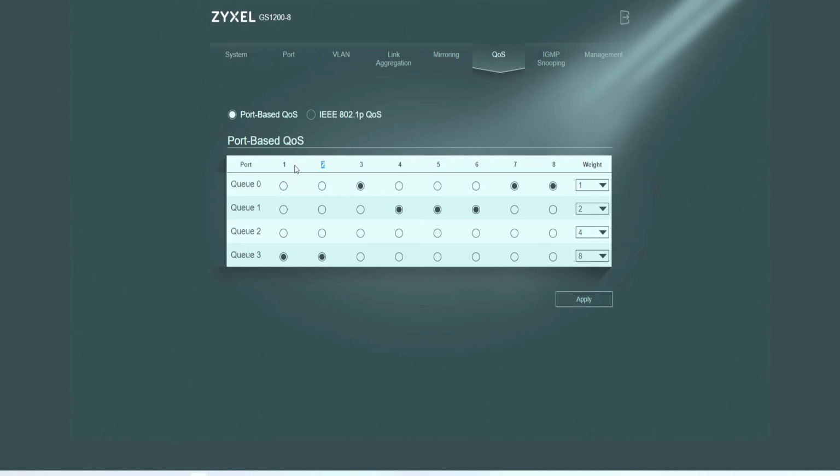Then we want port 1 and 2, which is the administrator's ports, to be on the lowest queue with the lowest weight, because they don't really need a lot of traffic flowing through that. And then the rest you could set by the priority of that port or that service. So for port 4 and 5, we will set to Q1, put the weight of 2, and then Q2, we'll do port 6 and weight 4, and then click on apply.